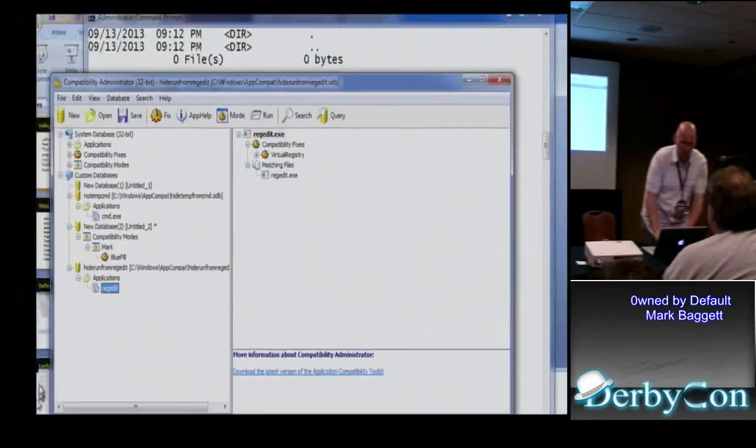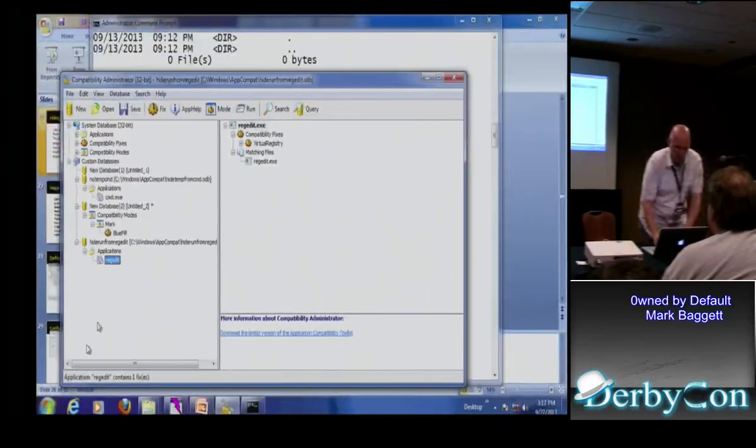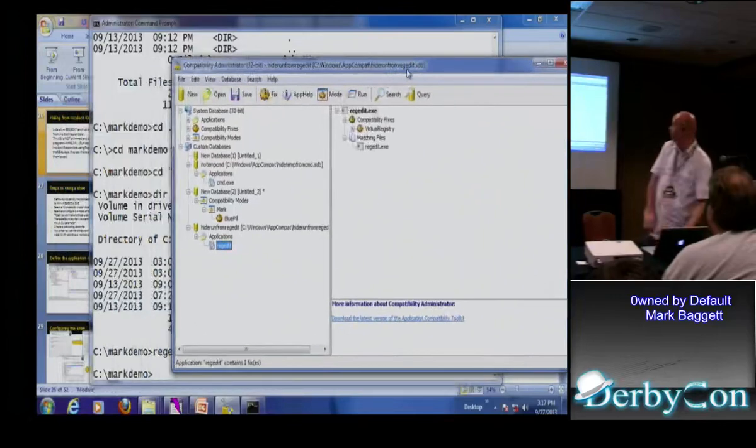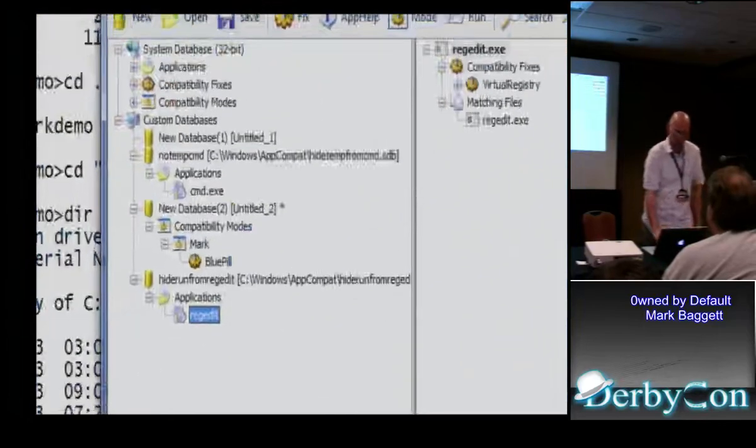You can't see. Move this stuff a little bit to the right. Okay. All right, you can see multiple databases here.